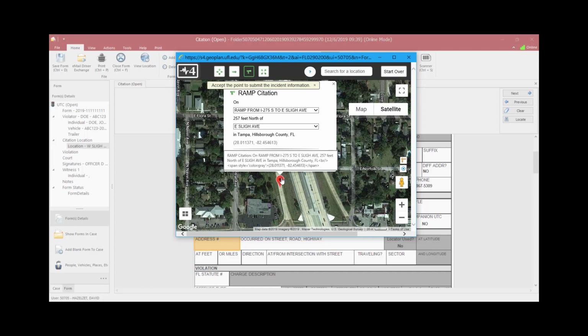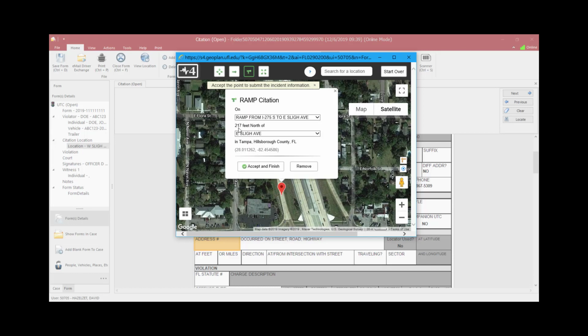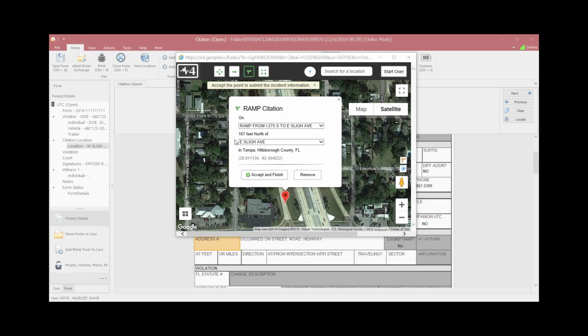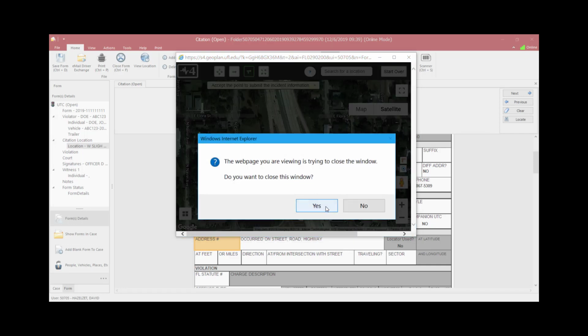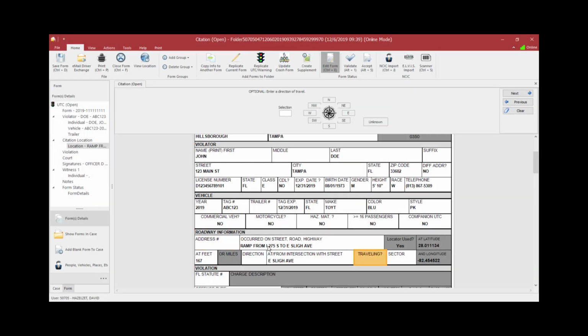If you need to replot it, simply grab the pin and move it up or down. You will notice how the feet will change and the latitude and longitude will change. Once you have the location pinned, simply click Accept and Finish and then click Yes to close this window. You will notice the information will pre-fill on your citation as well as show you the lat and long.